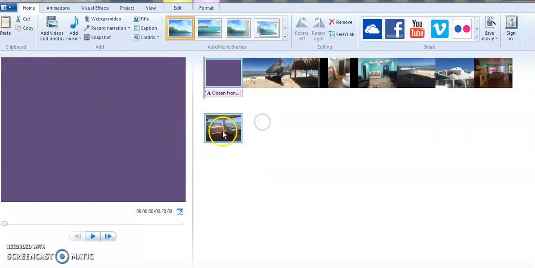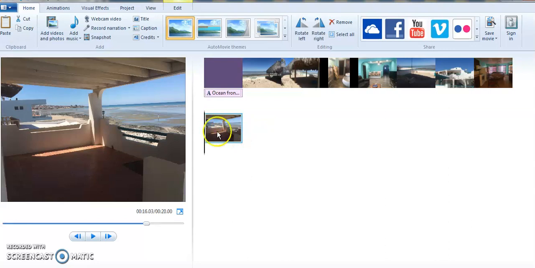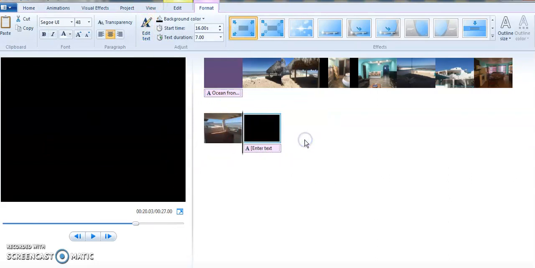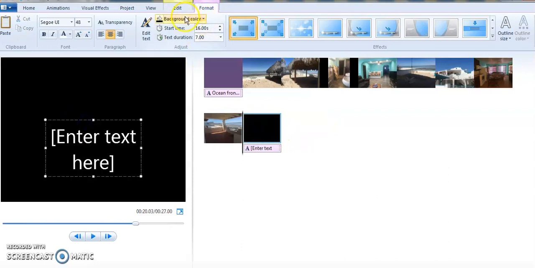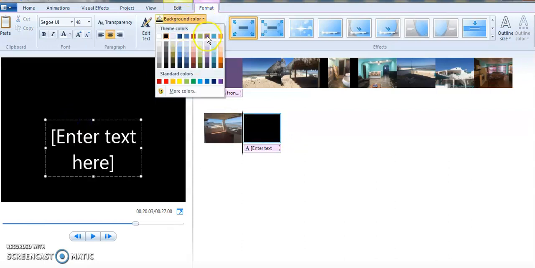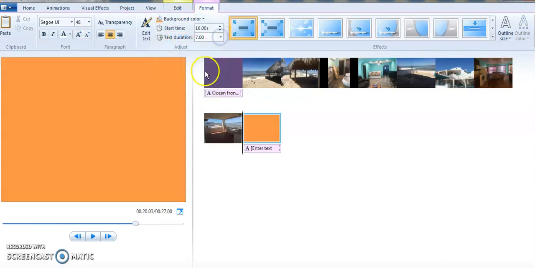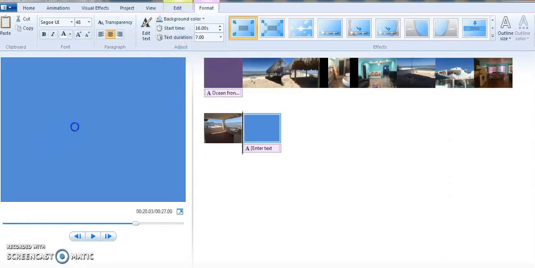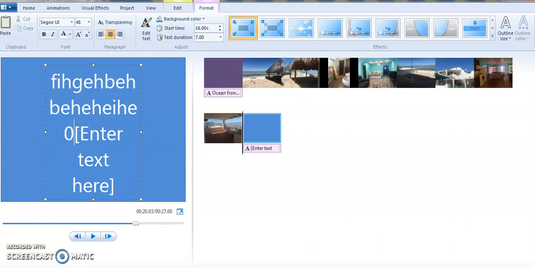Now go to the end, click on the last photo, and let's give you another page, another title like that. Click title, and look what it did. Put it on the other side of the last photo. Click on it. Let's make the background color, I don't care, orange. Oh, oof. Let's just do this blue, okay. And just type in here whatever you want, like that, okay?